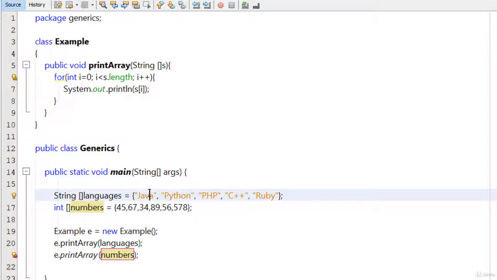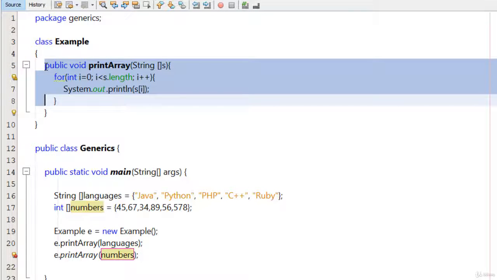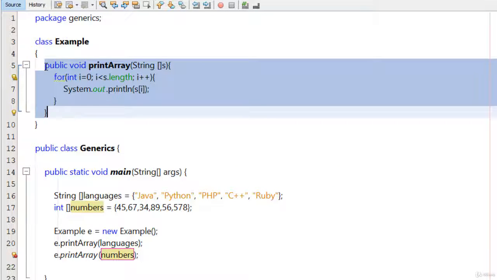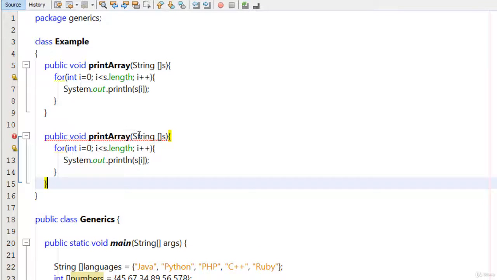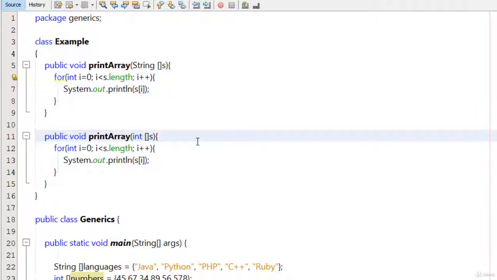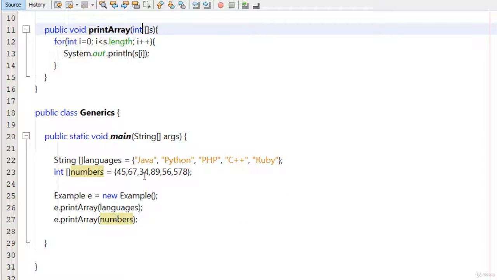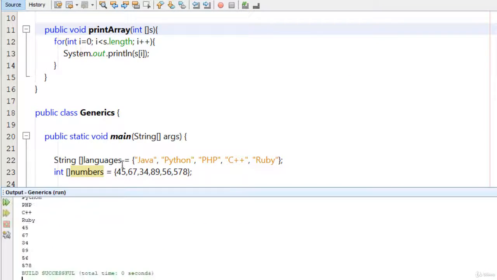Now you may think that we can overload this function. Definitely we can use the polymorphism facility here. So I just copy this function like this and paste it here, and I just change the type to int. Okay, so now I can definitely use this. I run this program once again and you can see all the numbers on the screen as well as the languages.